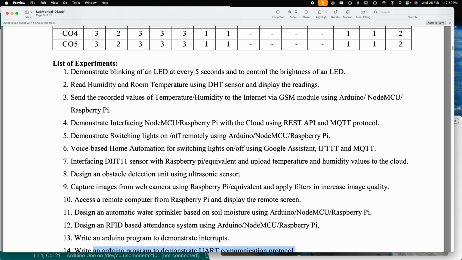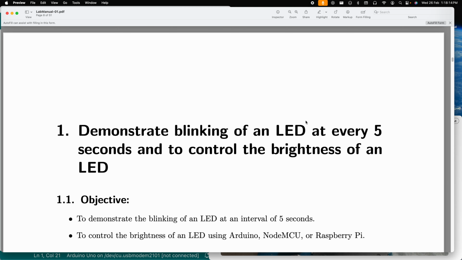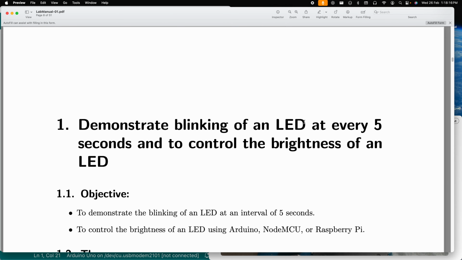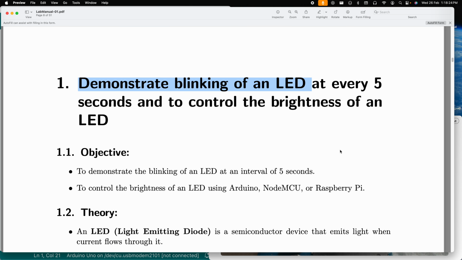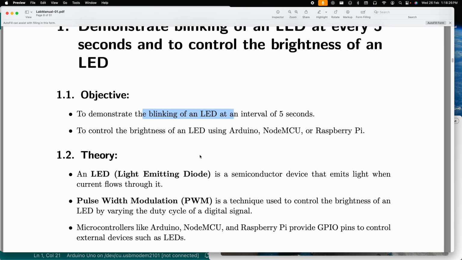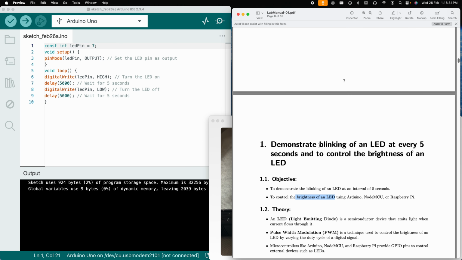Today, in this video, we'll start off with the first experiment, which is about blinking an LED every 5 seconds and also controlling the brightness of the LED. So let's go to the experiment. We have this manual, and it will also be available on GitHub. The first one demonstrates blinking the LED every 5 seconds. There are two objectives: blink the LED, and control the brightness of the LED. Let's keep this manual to one side.